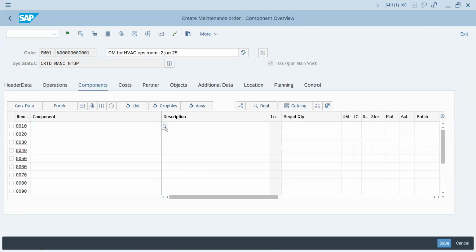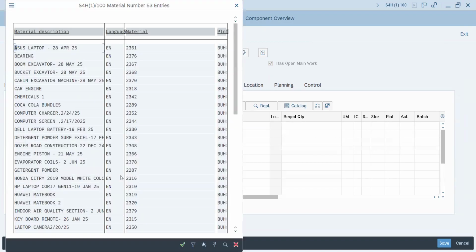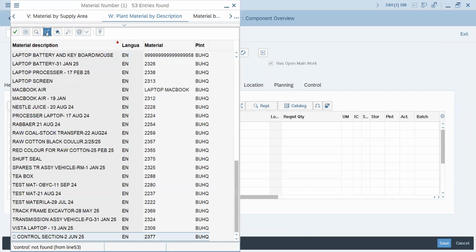Go over to the components, and here you can open the materials as per the BUHQ, and what is the component which you want to commit. Go over here, and that was the control section, which is primarily the stock material. Go over to the search and enter control, and it is here.